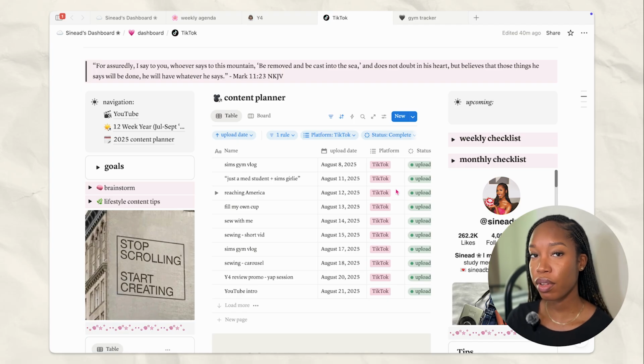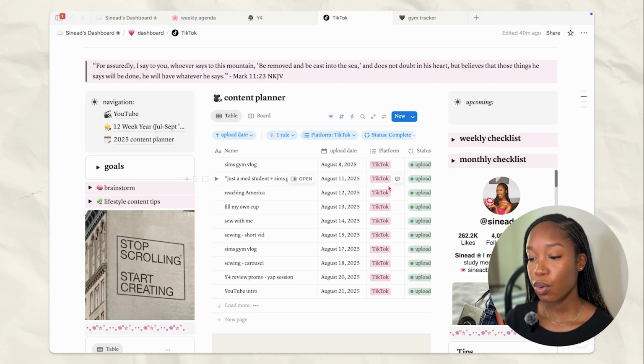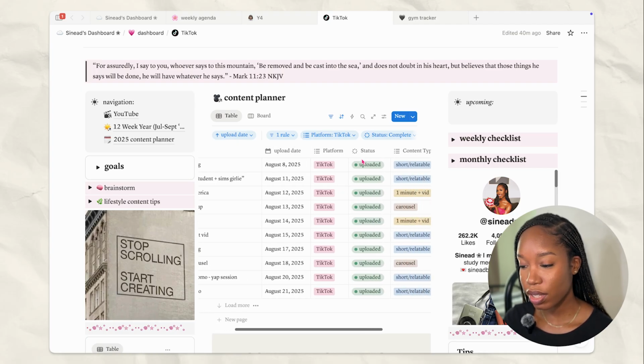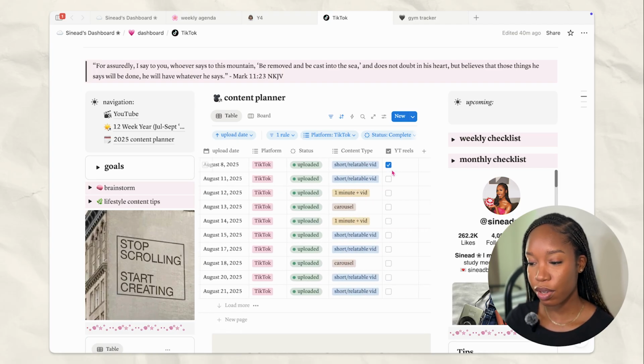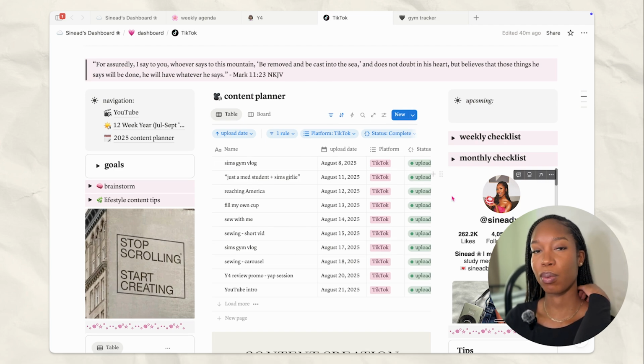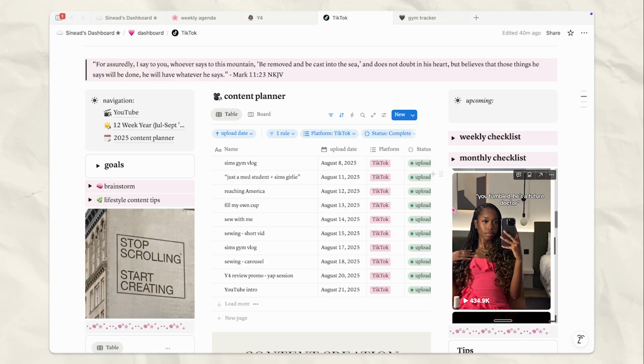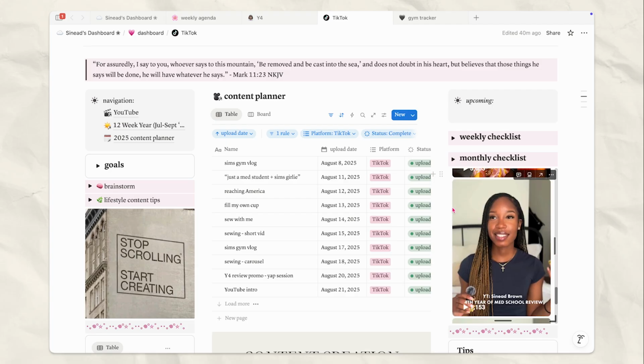This is just where I put in all my ideas for videos, and I can track when I'm going to upload them, what the status of them is, and also what platform I'm going to post it on. All of these are ones that I've uploaded already, and you can see I've got the upload date, the platform, what type of content it is, and also whether I'm going to post it on YouTube Reels as well. Another cute addition is this little widget, so you can link your TikTok page to it and then just add it to your Notion. And I think it's just really cute to look at.